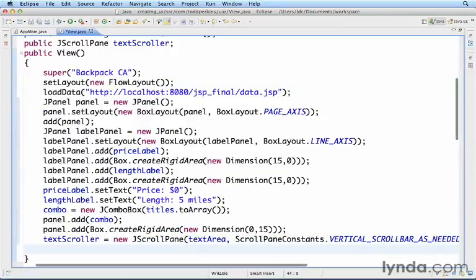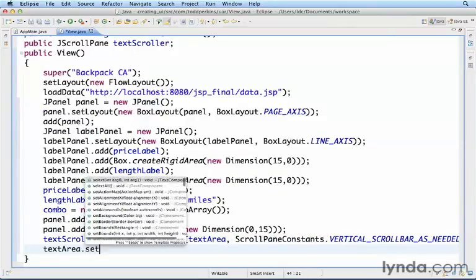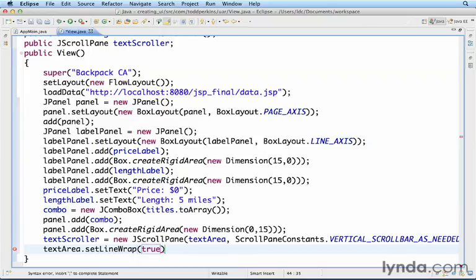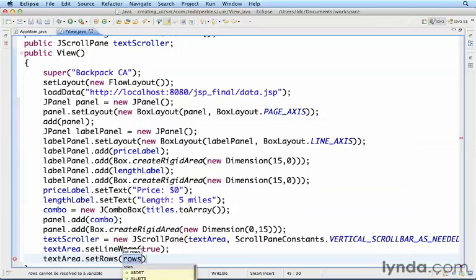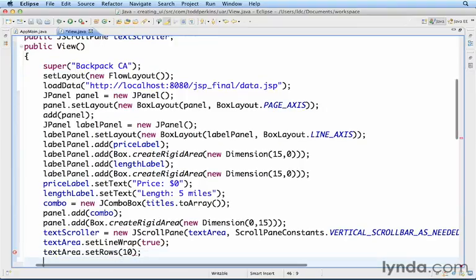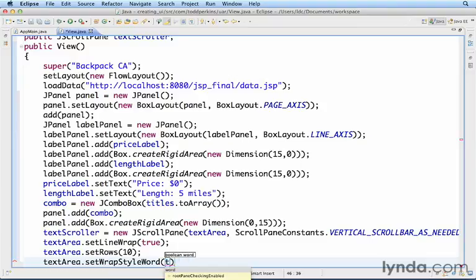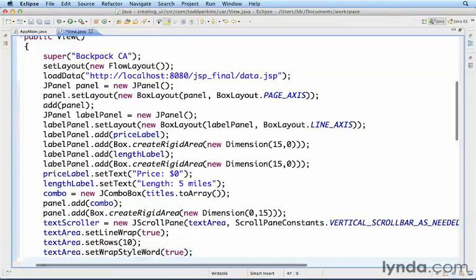And to the next line, textArea.setLineWrap, pass in true. Next line, textArea.setRows, and that's going to be an integer, and the number of rows we want to display is 10. This essentially controls the vertical size of the text area. textArea.setWrapStyleWord, and pass in true. So this does word wrap instead of a letter wrap. Then we'll add the text scroller to the panel. So panel.add, and in the parentheses pass in textScroller.